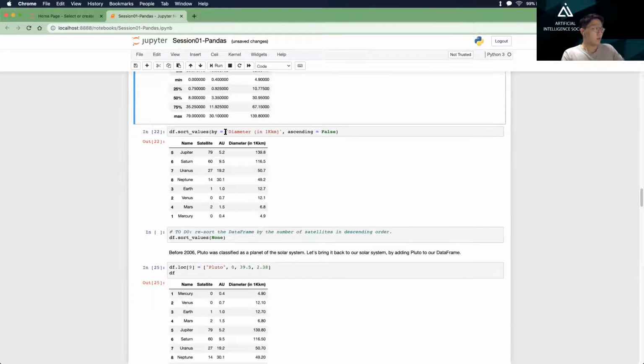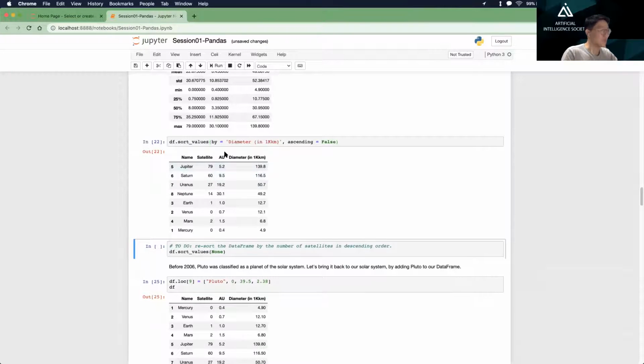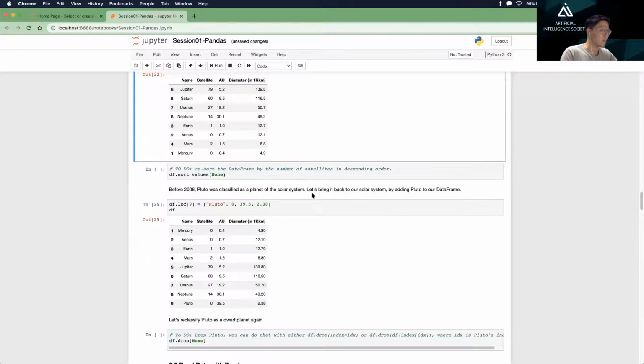sort_values by diameter, ascending=False. So what does this do? This sorts values by diameter from the biggest one to the smallest one. You see the index has changed, right? This is just a sorting.